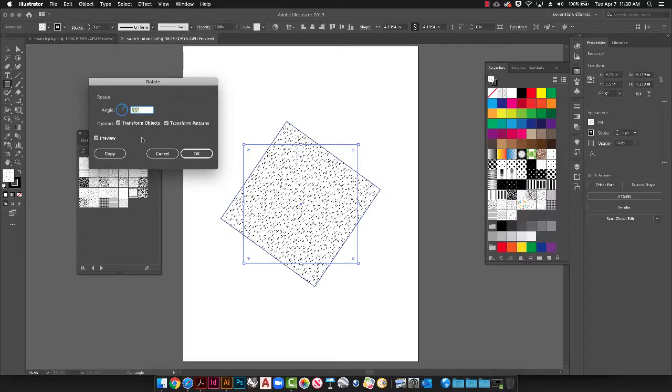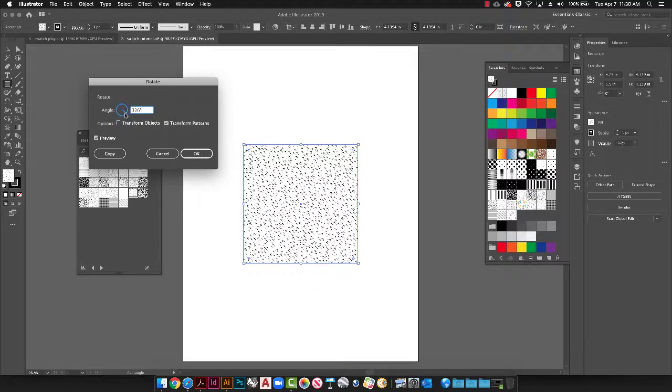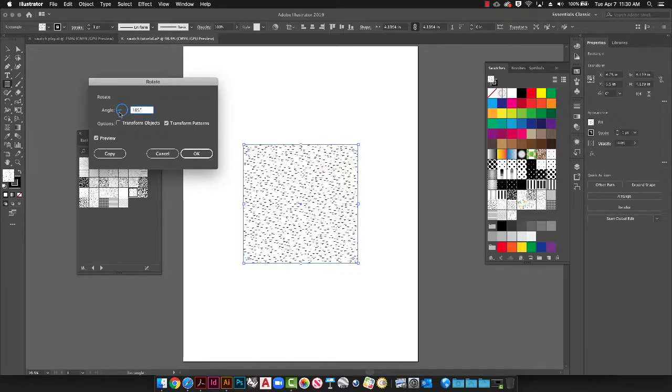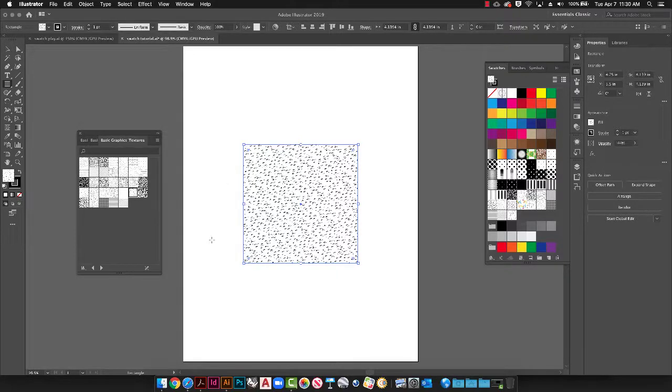You could rotate it. Now I'm going to go ahead and not transform the object. I'm just going to transform the pattern. A lot of the times I think this will really come in handy. You'll be able to subtly shift the angle. Done.